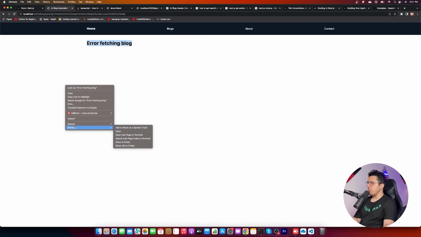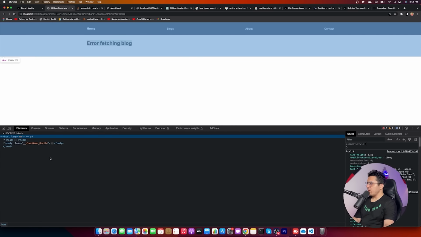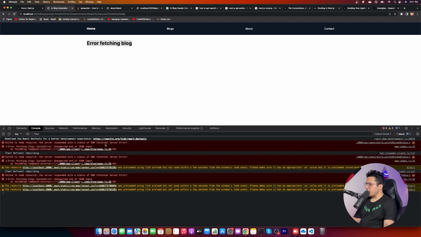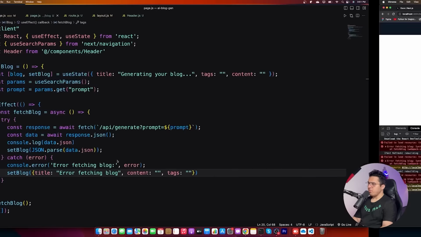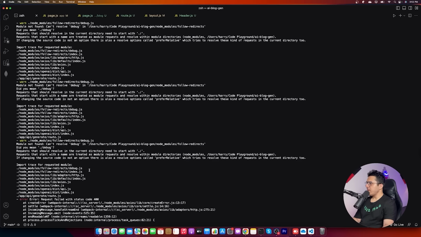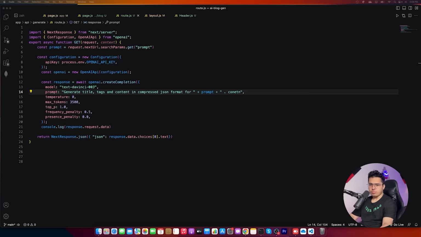Okay, so error fetching blog. We'll have to see what's wrong here. It says failed to load resource, server responded with 500. Why? The server responded with a 500 error, and we'll have to see the request error: request failed with status equals 400. So the problem that I was facing is that the prompt is too long.